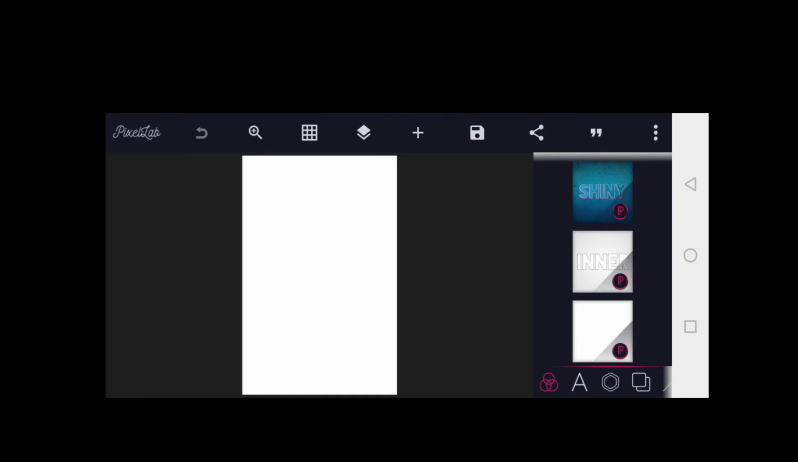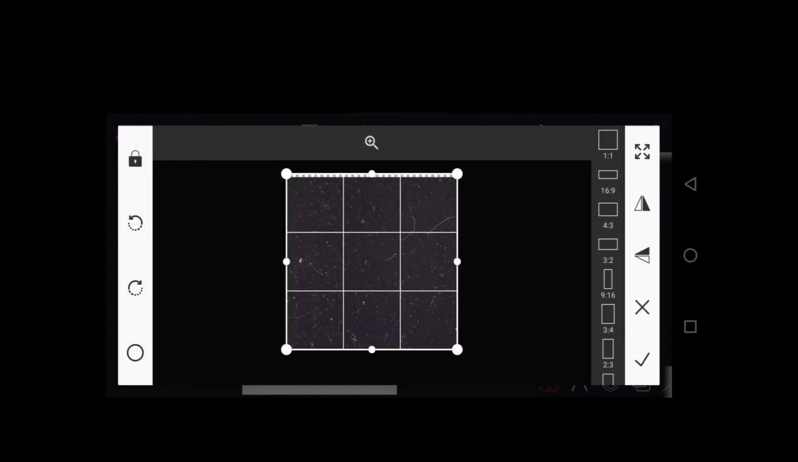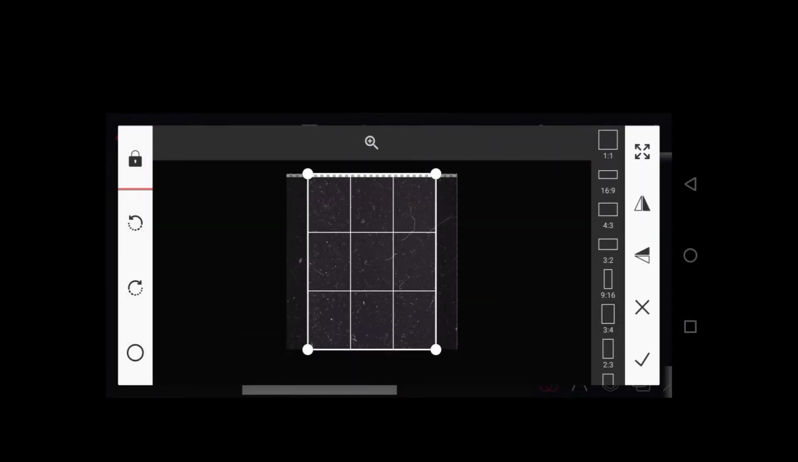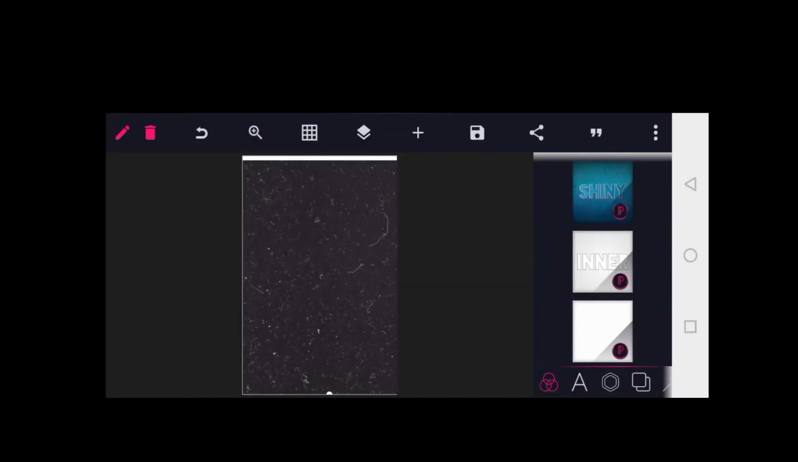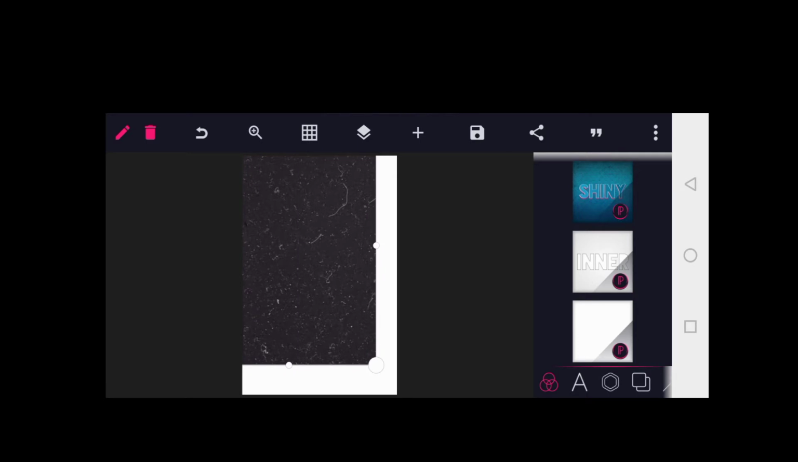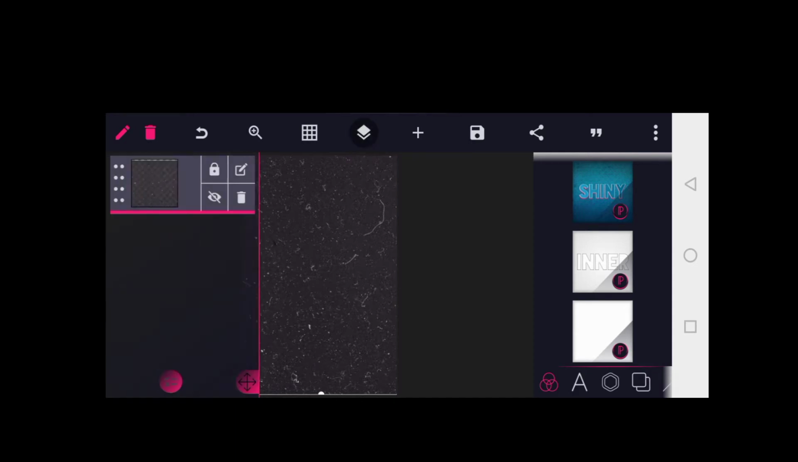Now you click on the plus sign, then click from gallery. Here we have the object I want to use as my background. You download it from the video description. I'm going to lock my background. You lock it. I also have to add a shape.